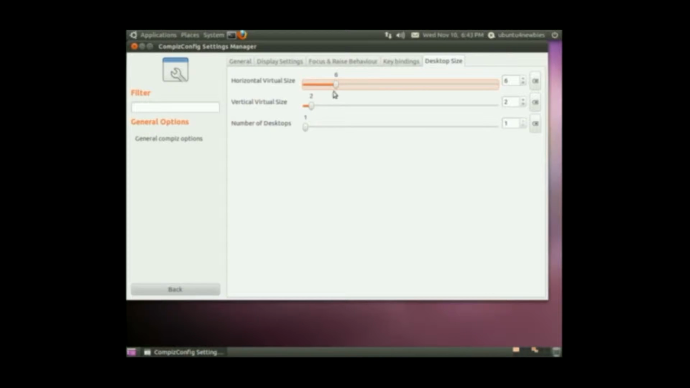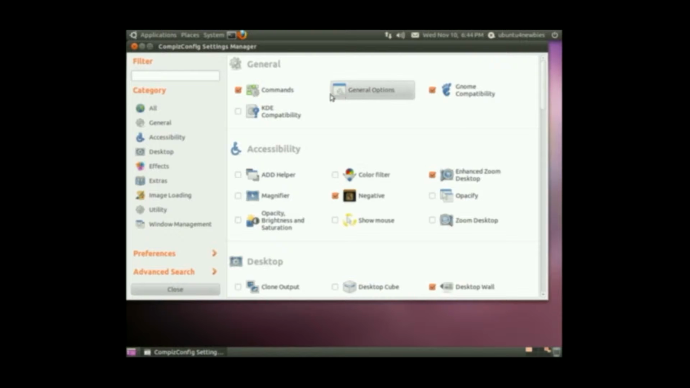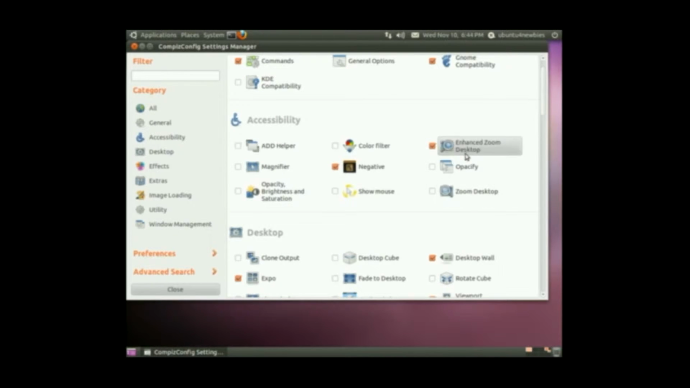It gives me 12. I personally just leave it on 4 and 2. That way I have my 8 little desktops. Just something you can play around with and figure out what you want. That's about it for the general tab.